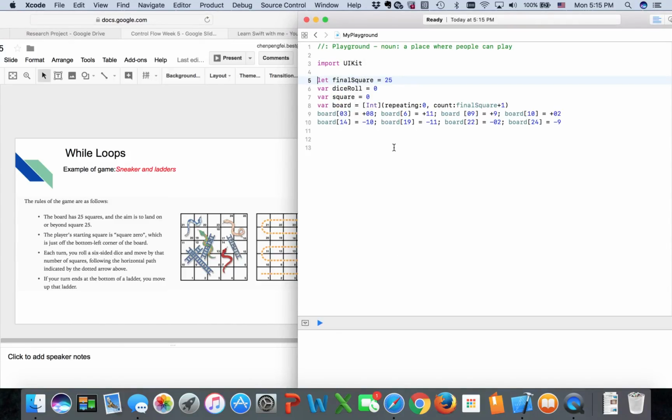First we define the final square as 25, which is the upper right corner. We define the dice as a variable starting at 0, because it can change to different numbers from 1 to 6. Secondly, the current square is also defined as a variable because it can change, like the first square, second square, third square. We also represent the board as an array. The array's type is integer, and we repeat 0 as the initial value of every square. We repeat it final square plus 1 times, which is 26 times, because the array index starts from 0 but there are 25 squares.